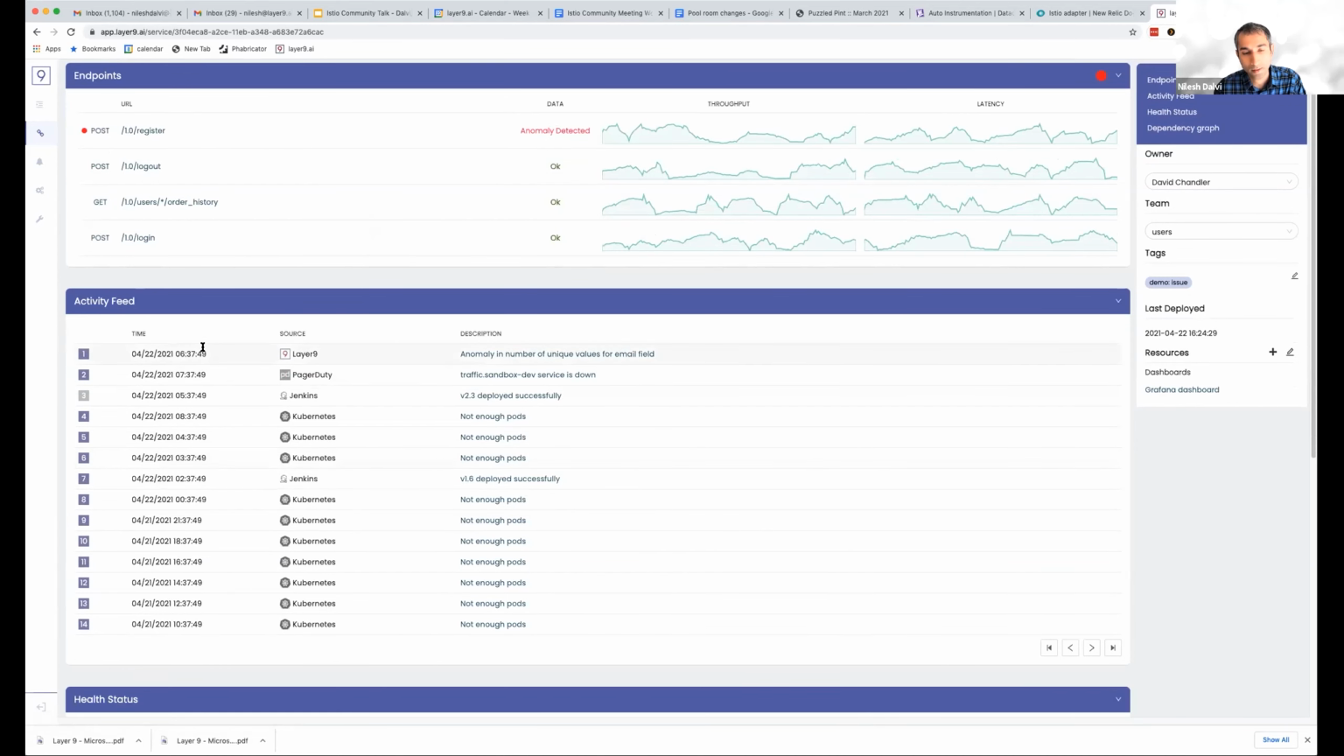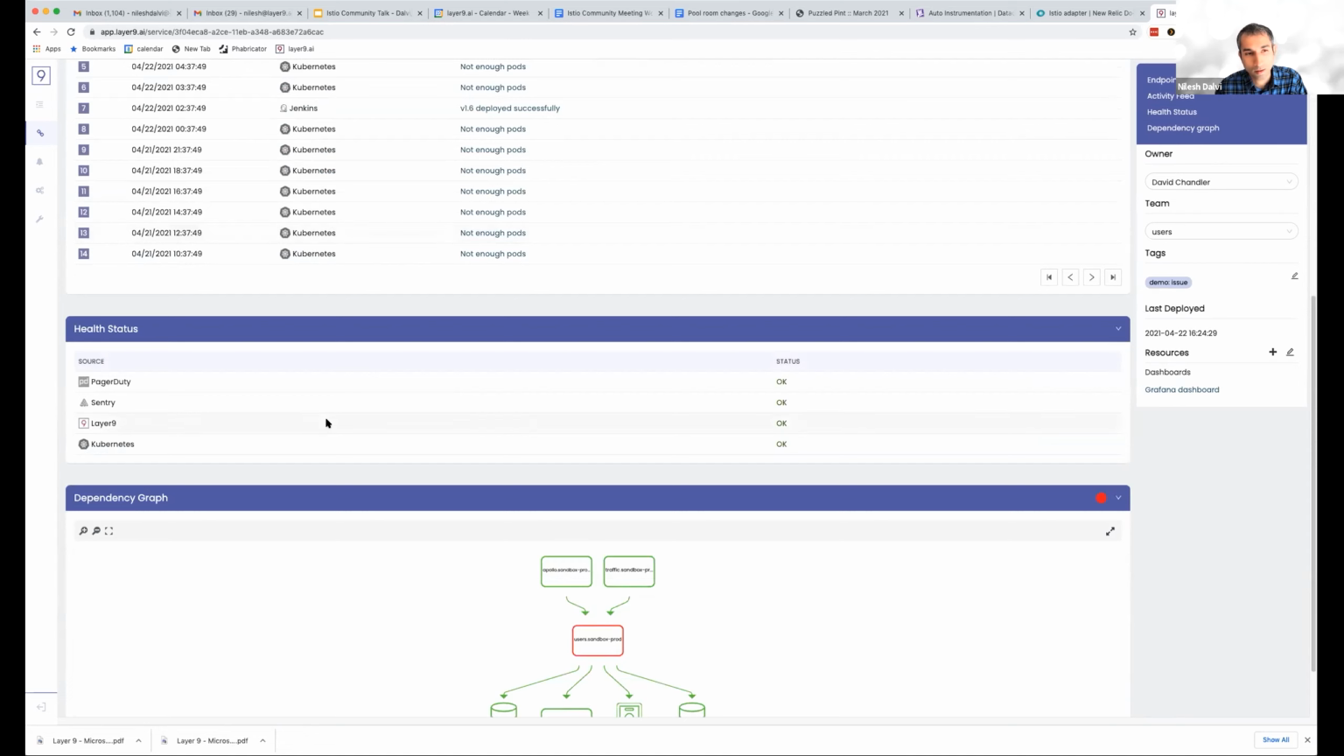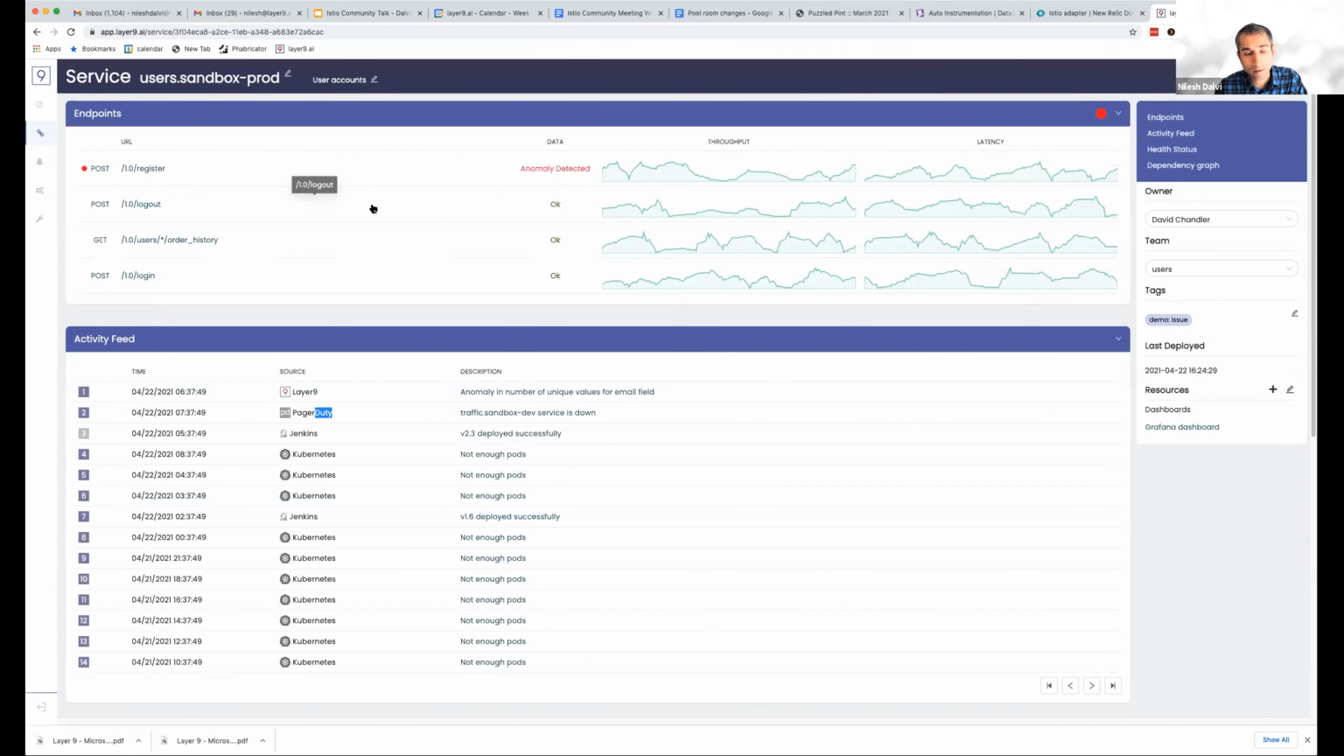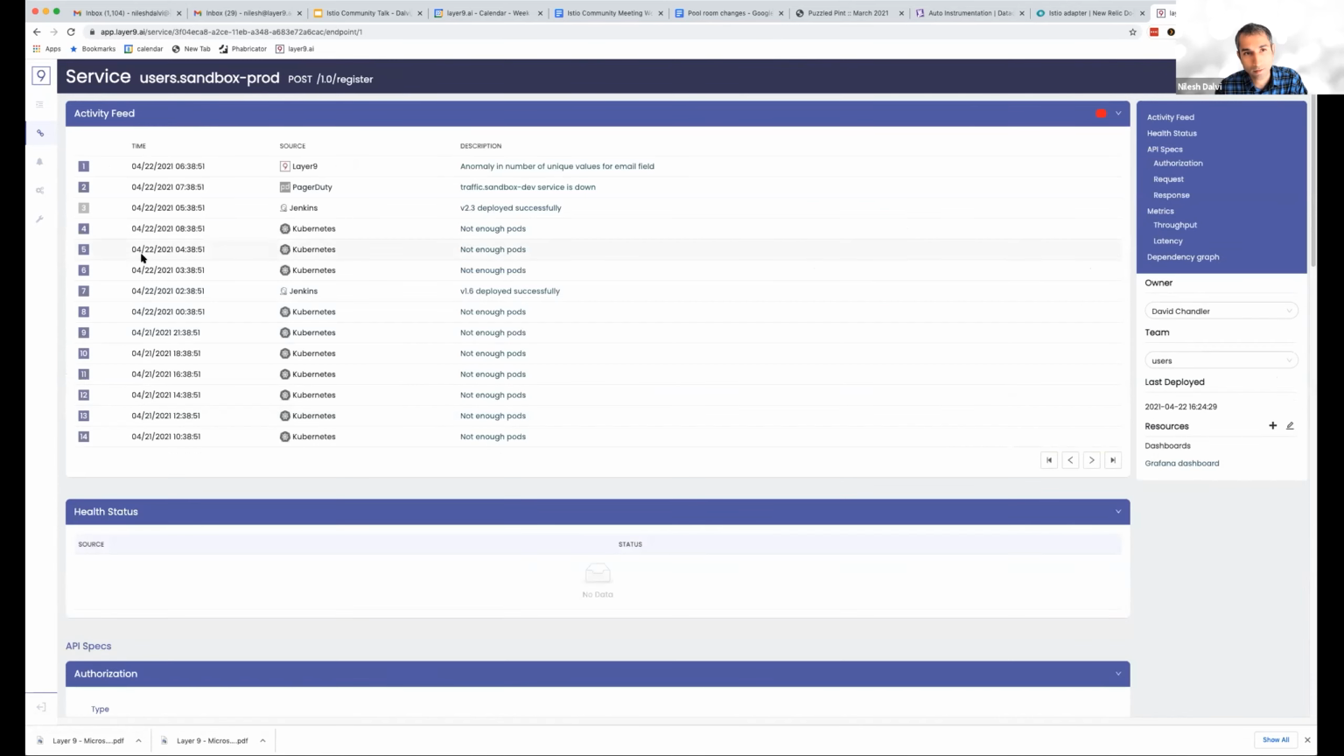We have an activity feed that can tell you what's happening to this service. We pull in events from tools like PagerDuty, CI, Kubernetes. We can tell you an overall health status from multiple sources and the local dependency graph. Here, it says that the throughput and latency look fine, but there's an anomaly in the data itself. So let me click into this endpoint.